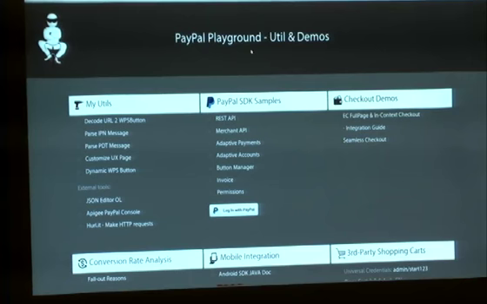So, PayPal Playground, because eBay and PayPal are the same. PayPal does have a bug bounty, but I forget which one pays. But anyway.